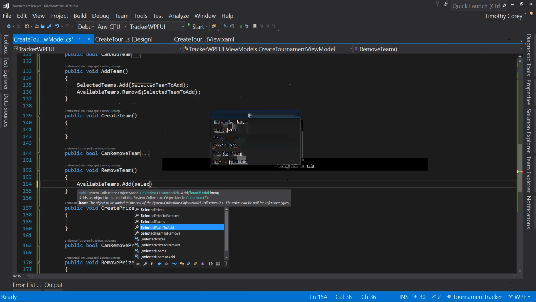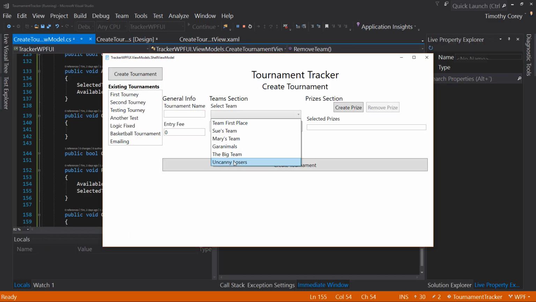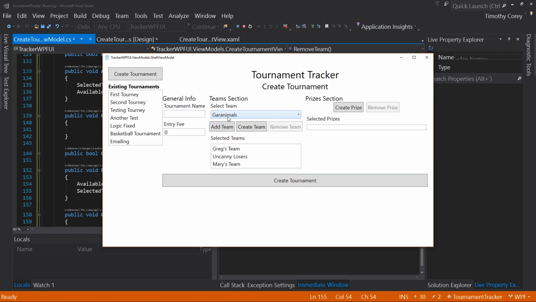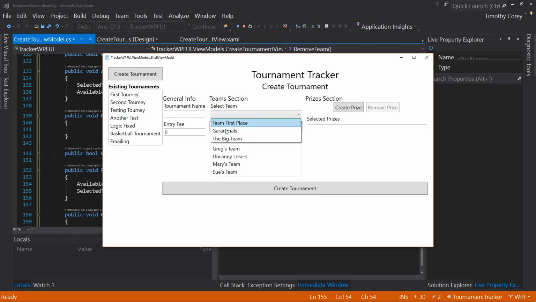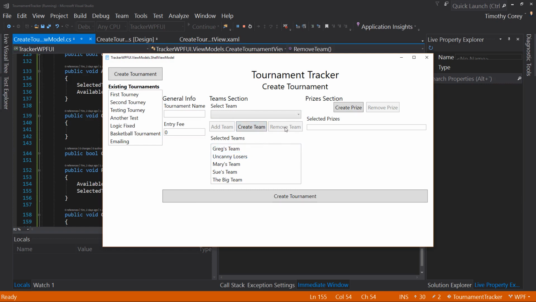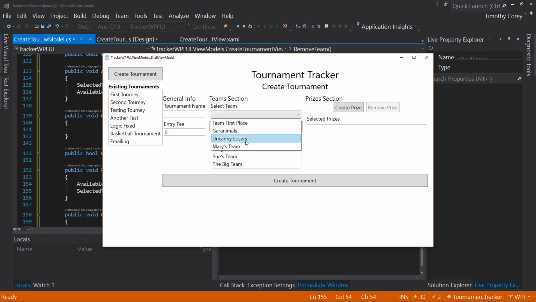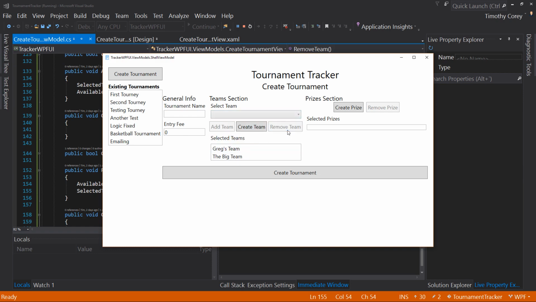Select one, remove it, it's back in the list. So now I can continue to do this as long as we want, and it should all work. And as we remove, they pop back up in the list. One more, there we go. So add and remove for team is now working.